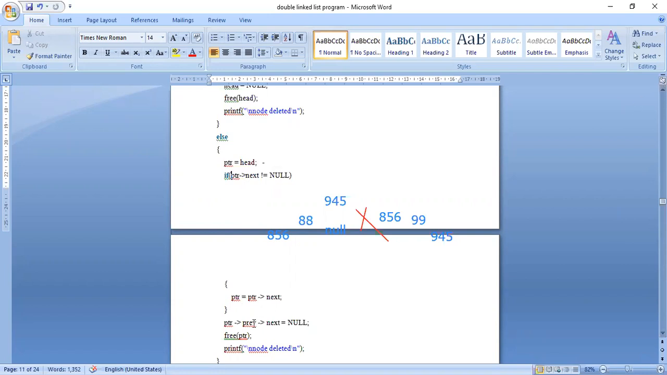Next, PTR of previous of next is equal to null. These two steps we have discussed earlier. These three steps, if PTR of next is not equal to null, PTR is equal to PTR of next, are traveling from the first node to the last node. In the last node, PTR of previous of next is equal to null and free pointer. These two points we have discussed.